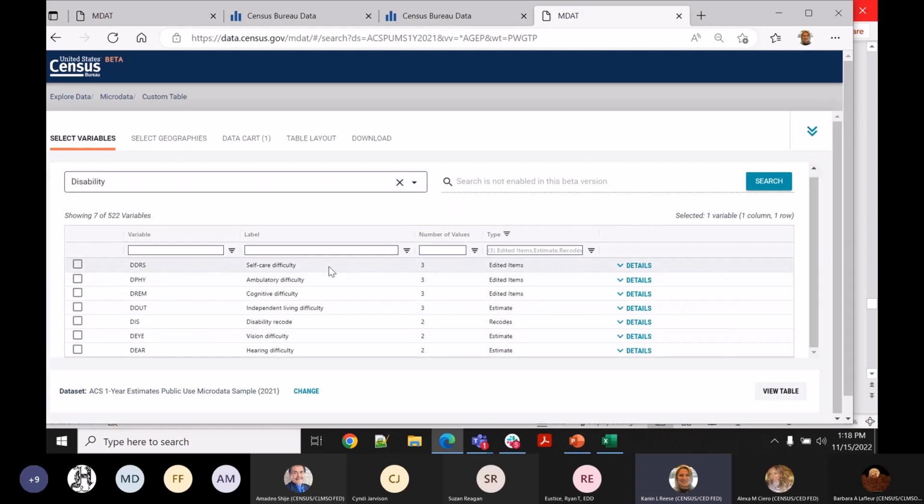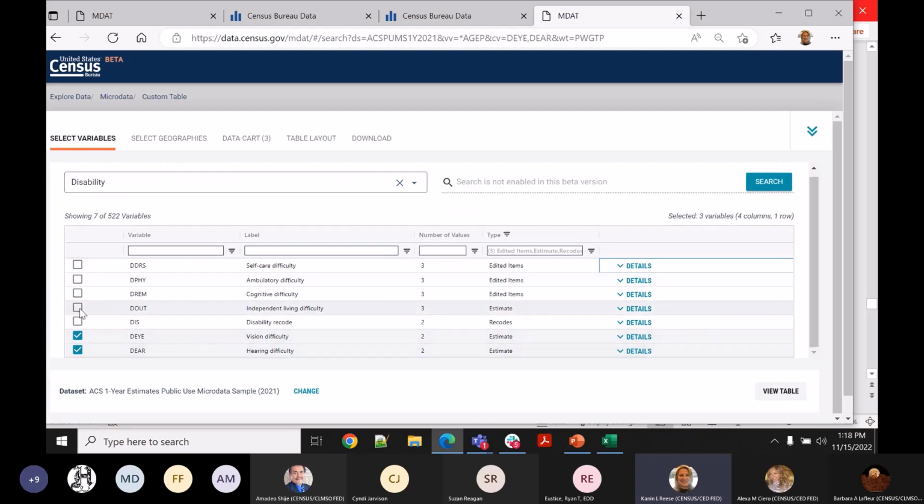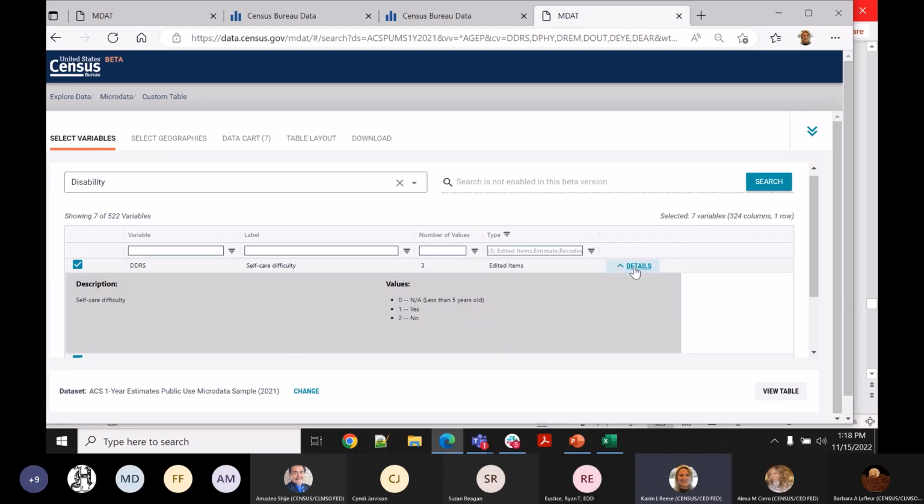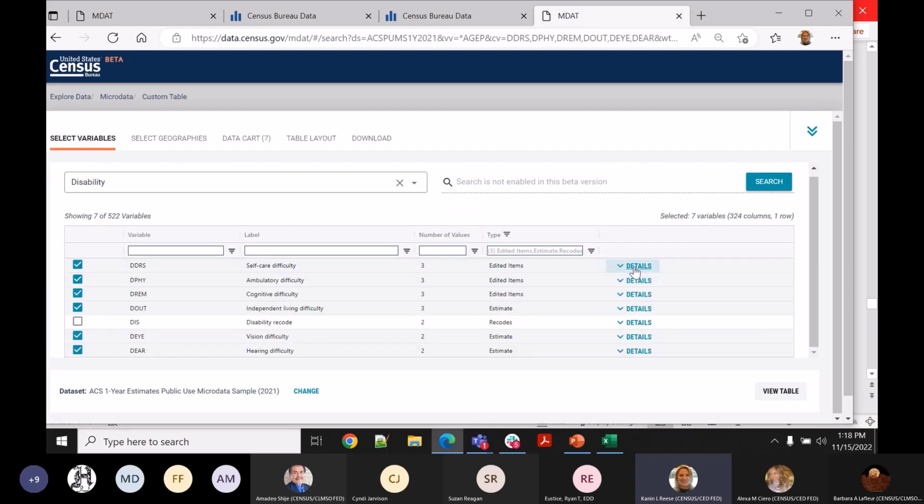And then you're going to see a few things. So we have the self-care disability, ambulatory, cognitive, independent living. Then there's that straight disability recode we talked about, but we're not looking at that. We're looking at the individual ones, and we like a little bit more information. So I'm going to click on each of these individually. One, hearing, vision, independent living, cognitive, ambulatory, and self-care. And we look at those details, what they say, it's just the yes or no, or NA. And that's fine. That's exactly what we're looking for. And I look and see that all 6 of them have been added to the data cart. Perfect. Now, I don't think we need anything else.